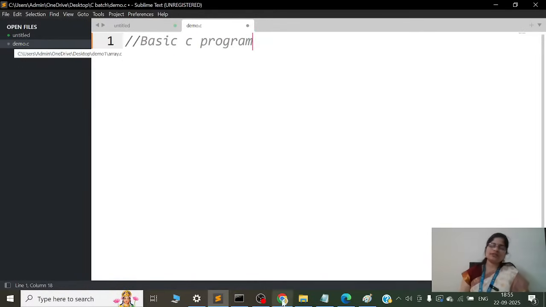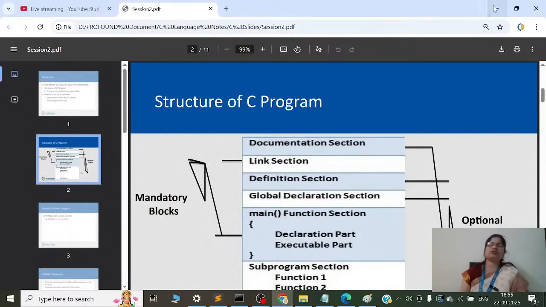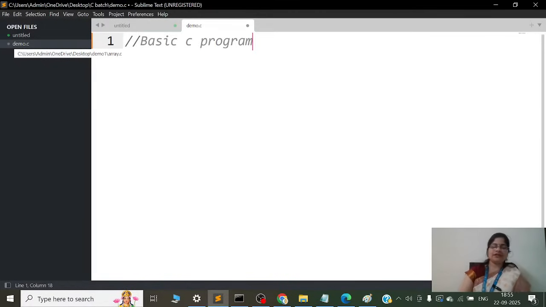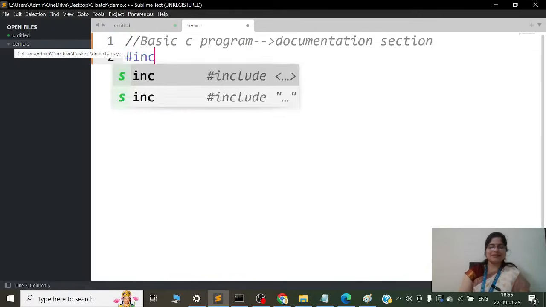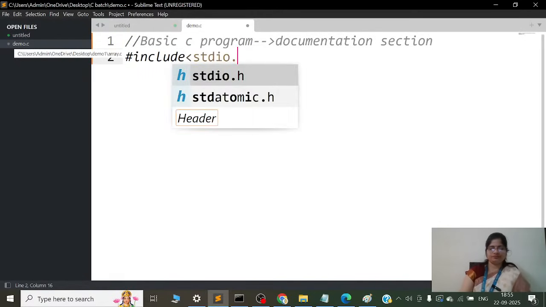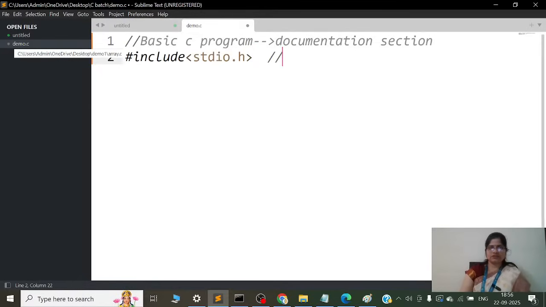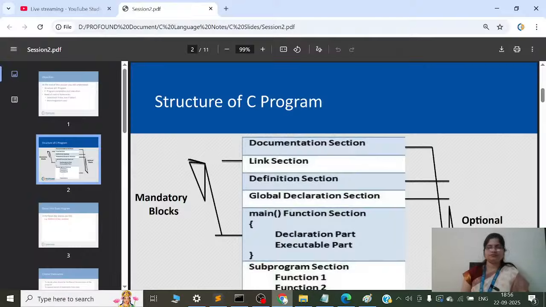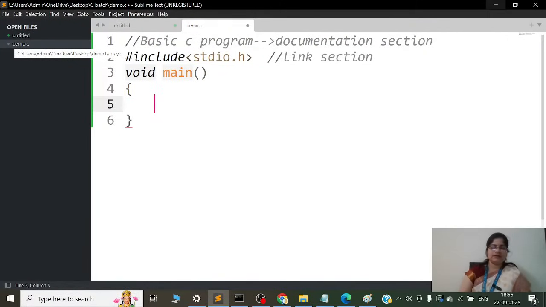Which section of the program is this? The documentation section. What I have written here is known as the documentation section. This is known as a link section. This is a mandatory section. This is the main function section, and whatever you want to display or run, you can write in the main section.